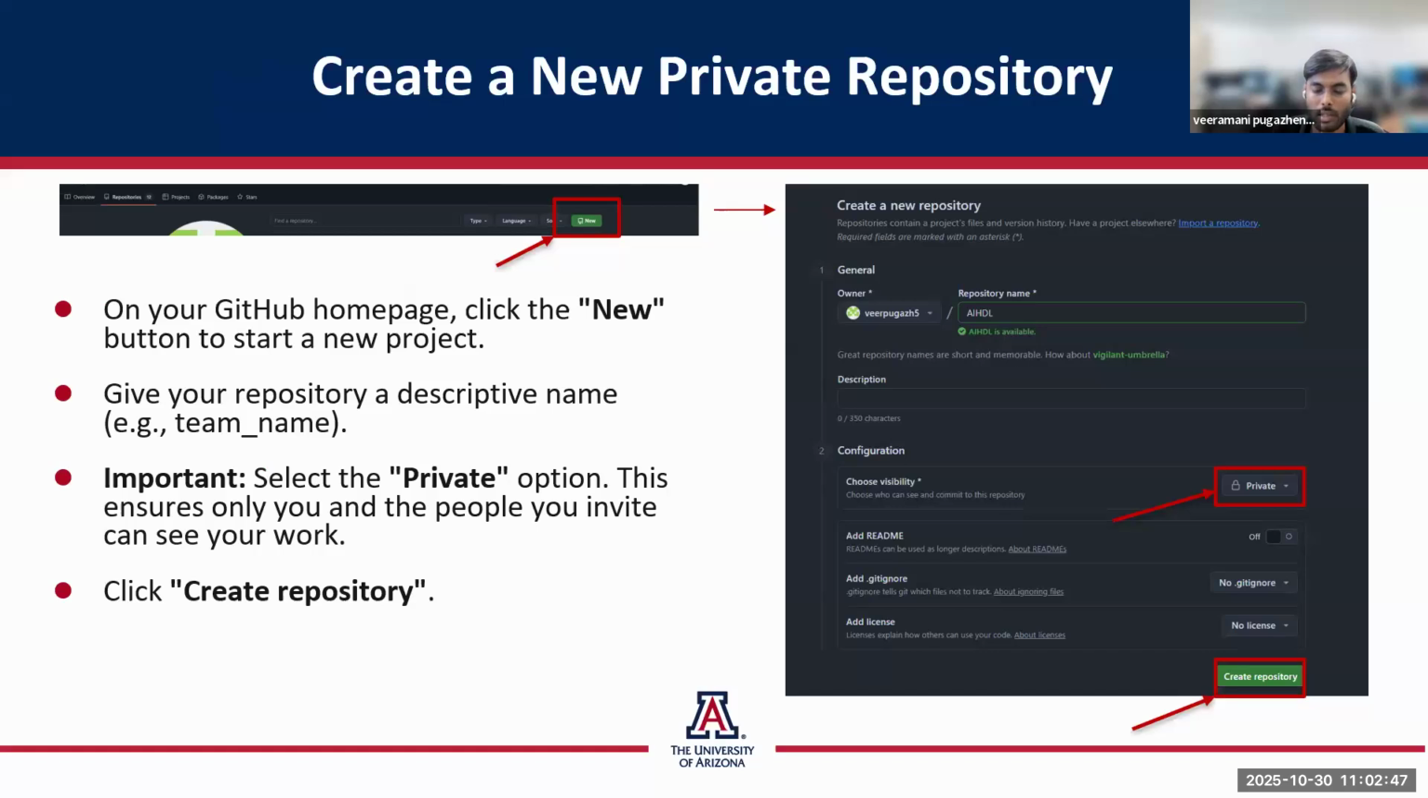To begin with, first of all, I request you to start a GitHub account with your Google ID or your sign in. After you sign in, you will see a button to create a new repository, and it will ask you to name your project. You can choose something meaningful, like your team name or a short identifier related to your design.